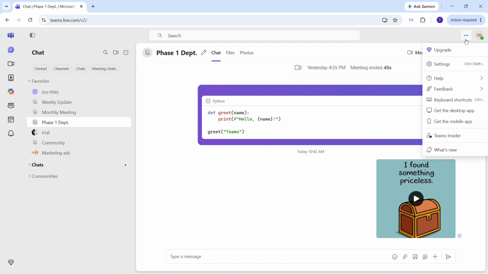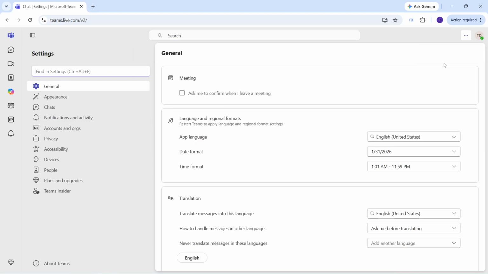From that menu, click on Settings. This will open the main settings area for your Teams account. Inside Settings, you'll find several categories that control how Teams behaves, including notifications, appearance, and messaging preferences.